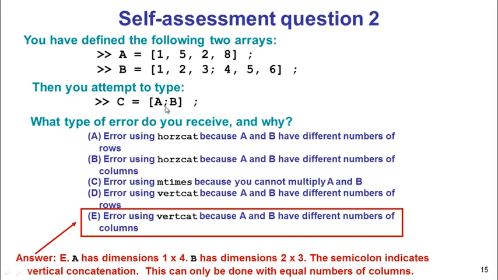So then when we try to define C, we're trying to vertically concatenate A and B. So that's how we know that we're going to get an error using vertical concatenation rather than either choice A, choice B, or choice C for horizontal concatenation or matrix multiplication. And we can only put 2 arrays on top of one another if the number of columns is the same. And in this case, A has 4 columns and B has 3 columns, and that's why we get an error using vertcat in this case.